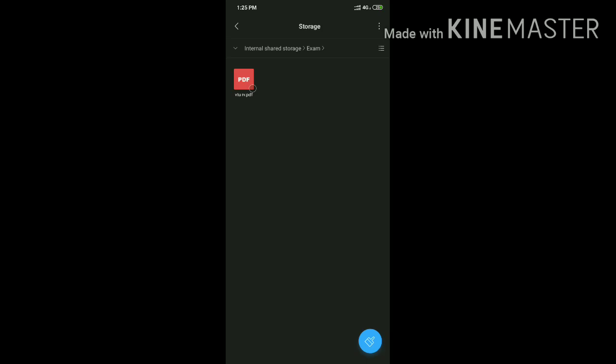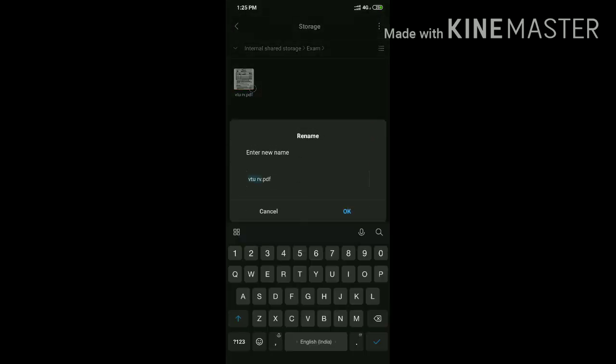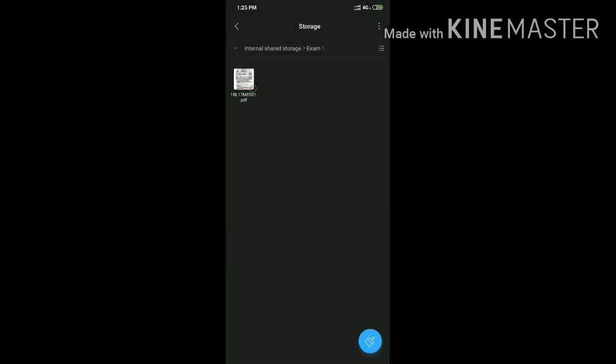Now select this file and give more options. Rename this file as your USN number, suppose 1RL17ME001. Press OK. That's all. Then come back.